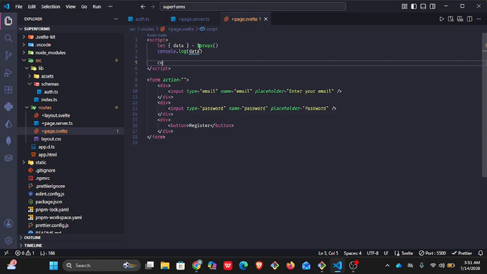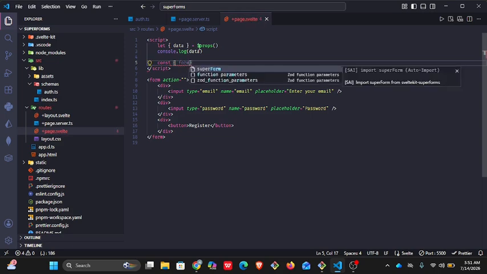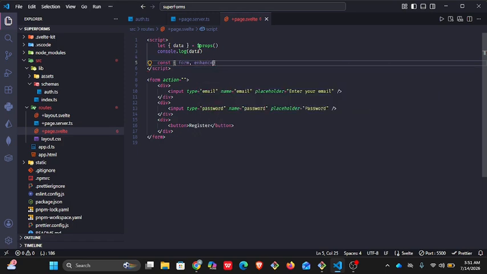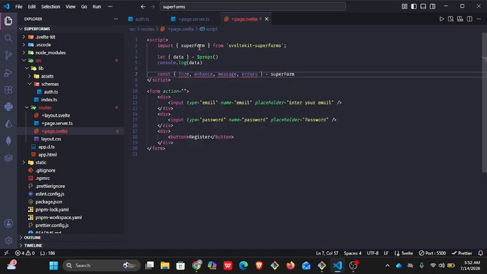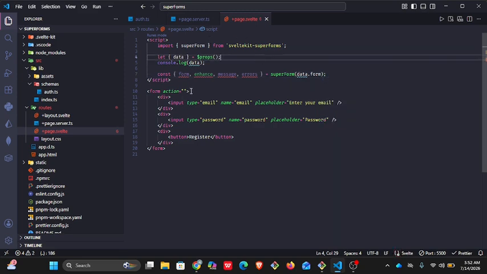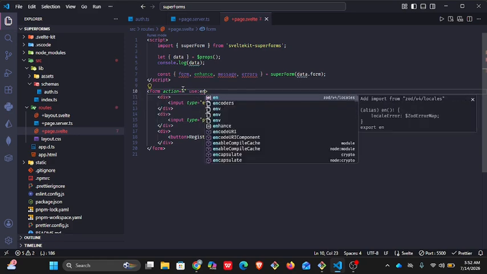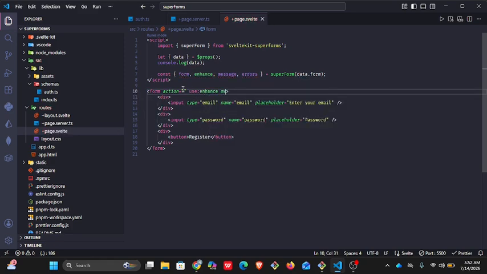The next, according to the docs, we're going to say const. I'm going to destructure form, destructure enhance, destructure message, and destructure errors. So these are what we need for now basically. I'm going to say that equals to superForm. Then our destructure is on data.form right here. So how do we use them? We're going to come here and say use:enhance that I destructured earlier. Right, I'm going to say the method should be post.